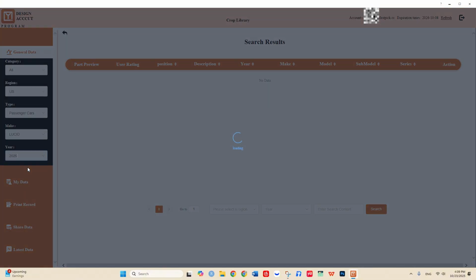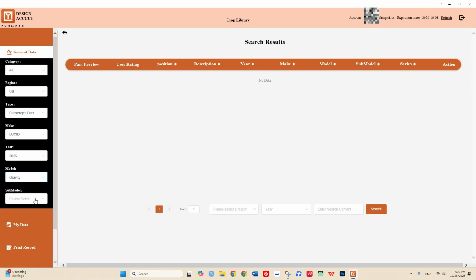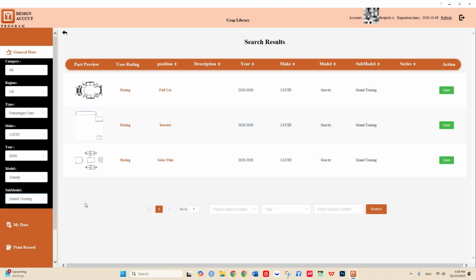And year 2026, the Gravity, the new vehicle, and submodel. And after we choose all the information here, we will see search results with the full car PPF, interior PPF, and the solar film or the window tinting. So we use the full car PPF as the example. Open it, new canvas.